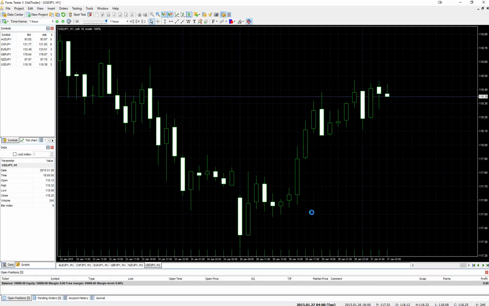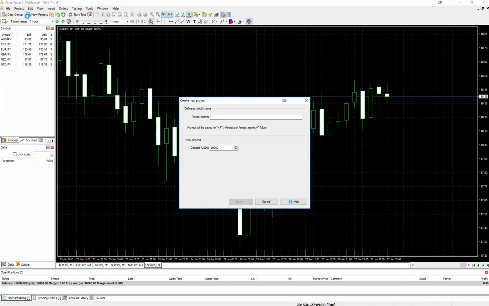Now from there, you've probably got a particular strategy that you want to test. So what you would do is create a new project, and to do that you would head up to either new project here, or from within project, select new project. It will then ask you to give the project a name. So I'll call it ValorTrader. But then it'll ask you to select the deposit size to start the test. The default's $10,000, so we'll just leave it at that.